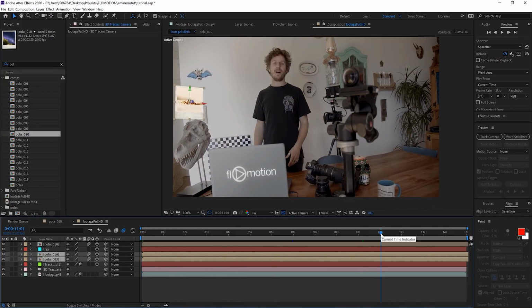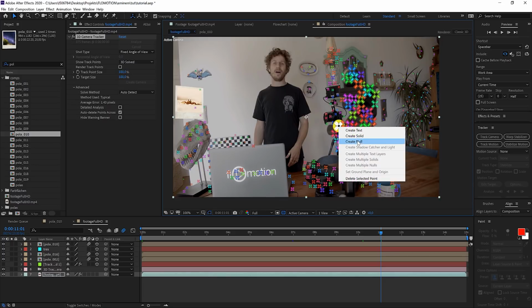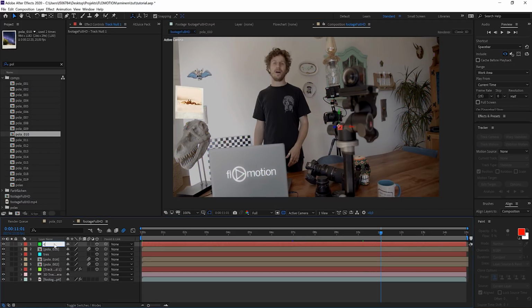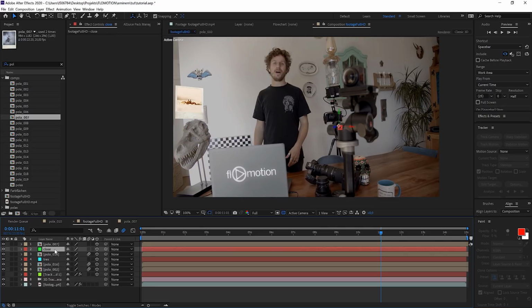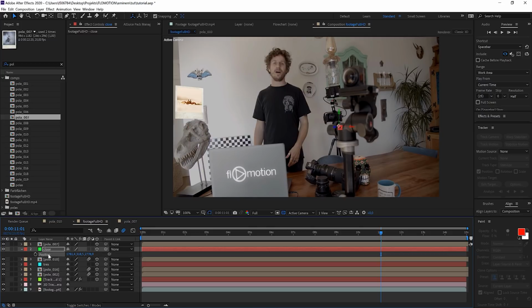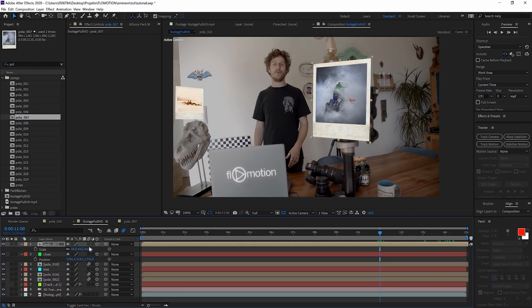So let's just quickly add a last image over here. Therefore, I'm again going to the track camera and maybe I want to have it close to the camera somewhere here. I create a null, call it close. So let's maybe bring out this one, which is an image of the Matterhorn that I shot last summer on a pretty cloudy day. Make it 3D, go to the close null object, copy the position and open the position for the Polaroid and paste it. Again, shrink it down and add motion blur.